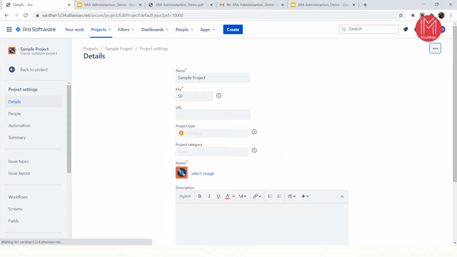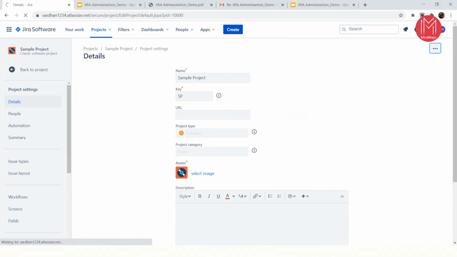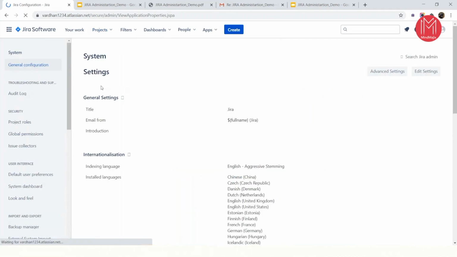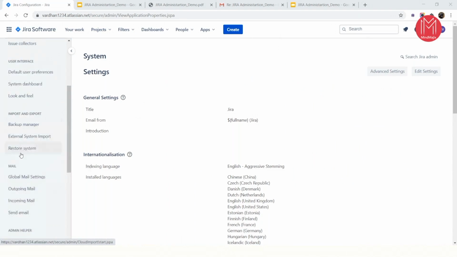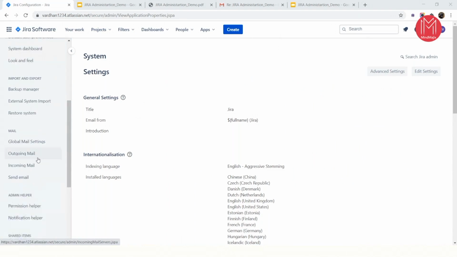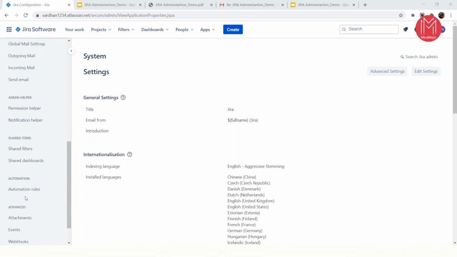And the administration part is majorly about the system options, which are the data administration options that a Jira administrator usually uses to maintain the system. It might be the look and feel of the system, dashboards, taking a backup of your data, mail settings, and some kinds of help options if you're missing something.